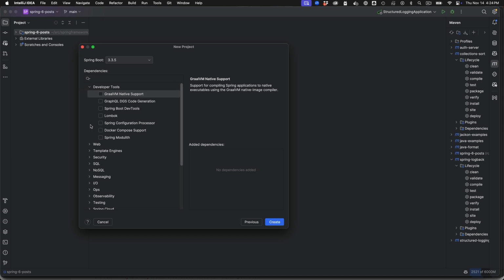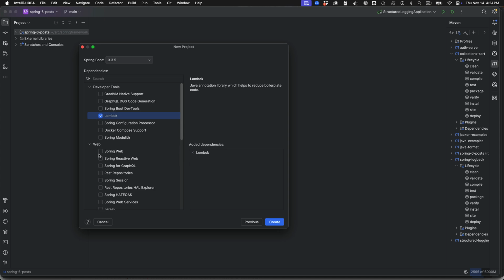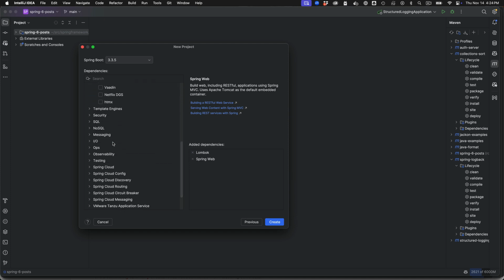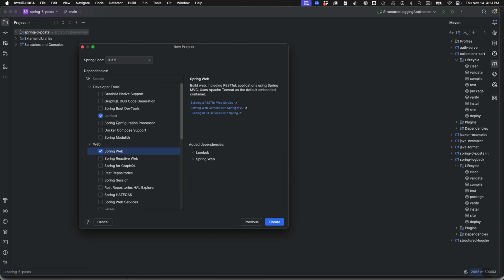So I'm going to come in here and I always love using Project Lombok. And we don't really need it, but I'm going to include Spring Web, and I think that's all we're going to need for that. And let me go back.